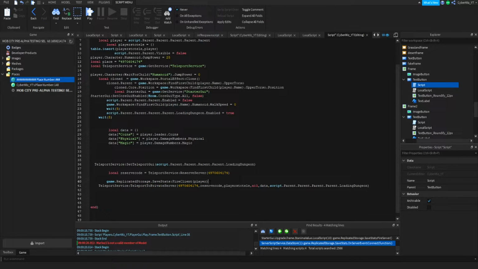So the save stats, the data store, is on a remote event. So whenever they're about to teleport, I'm going to just fire the client, and it's going to save the statistics. And then we're going to do TeleportService:TeleportToPrivateServer.